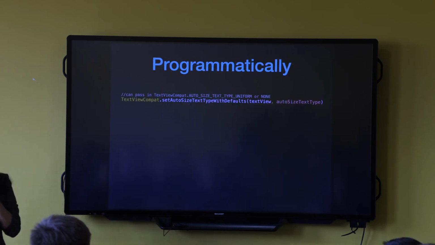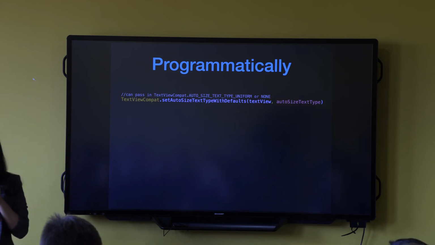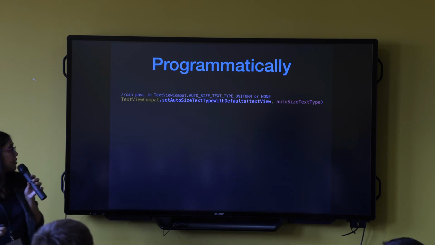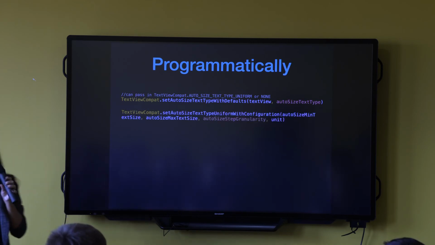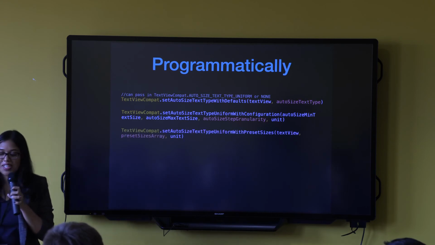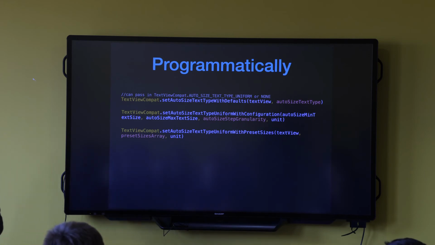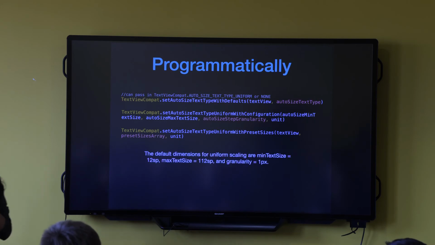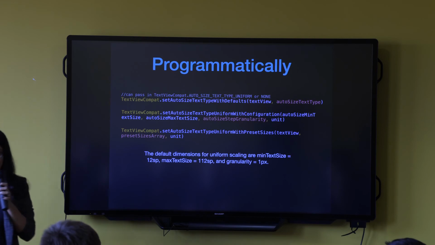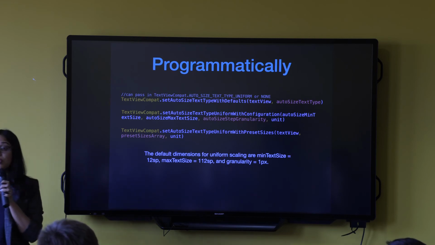And there is also an API for this. So TextViewCompat.setAutoSizeTextTypeWithDefaults. You can set the auto-size text type that way. You can set the granularity, the min and the max. You can set preset sizes. These are pretty long method names, like what is this, Objective-C? But it does the job, so that's what's important. And these are the min, the max, text size, and the granularity, the defaults if you don't set it at all.